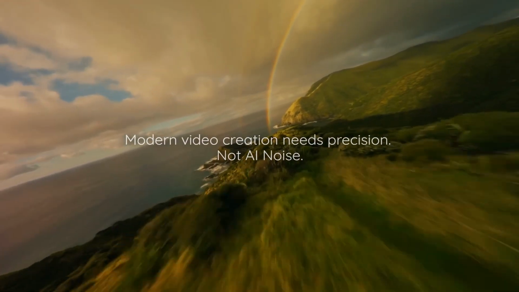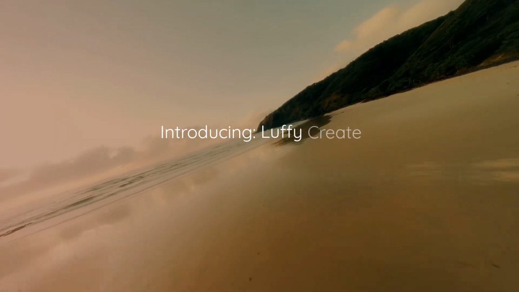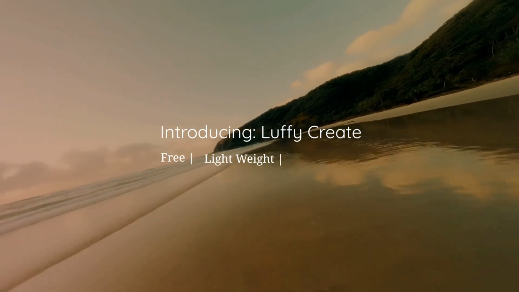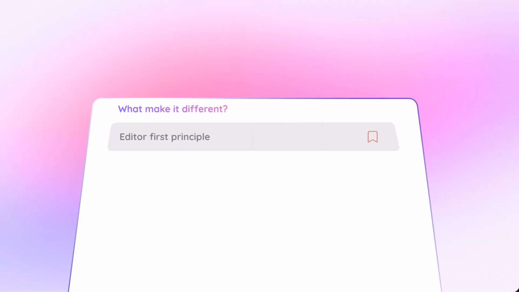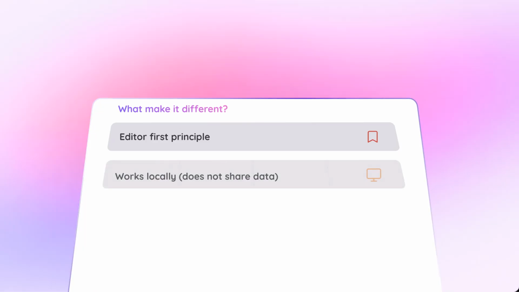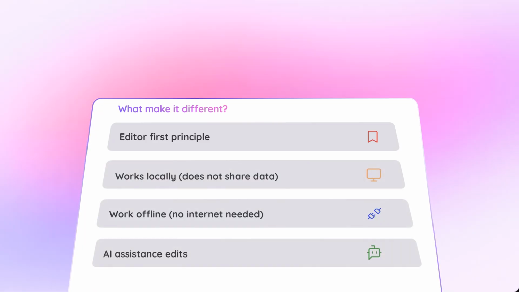Modern video creation needs precision, not AI noise. Introducing Luffy Create, a free lightweight open source video creation and editing app. Built with editor first principle, it works locally on your device, supports offline creation and gives you AI assistant edits.